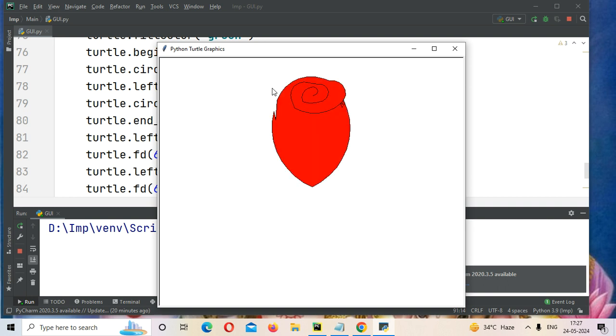Whatever the angle given, it starts to draw and at last stops after a few seconds. That means after completing the task, it stops the process and the turtle window will be over. So this is how we can draw a simple rose with the help of the turtle library like that.